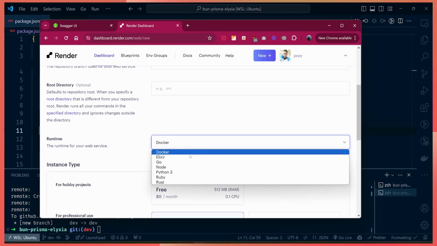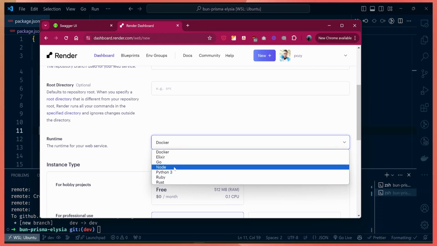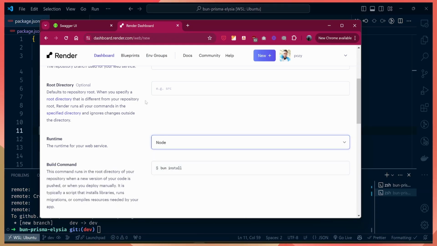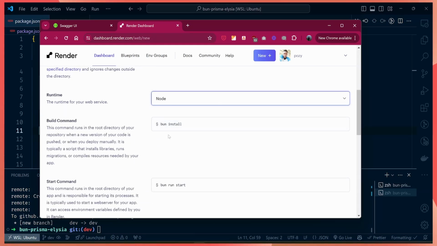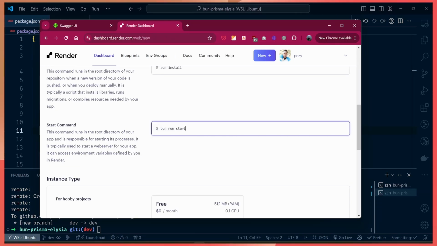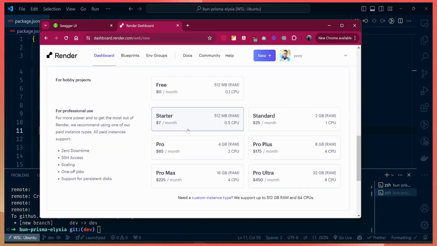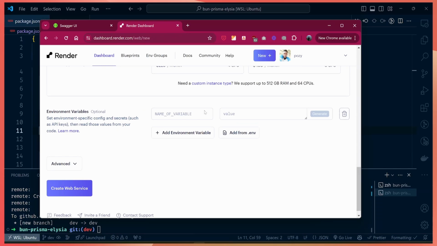You can see that there's no Bun here. There's just Docker and other stuff that is not Bun. So let's go with Node for now. We're not going to use Node, but we are going to configure everything to use Bun instead of Node. The build command you can see here is bun install, so Render has detected that we are using Bun. The start command here is bun run start, which we have just added. Then we can use the free instance type for now because it's for testing. And then we go to environment variables.